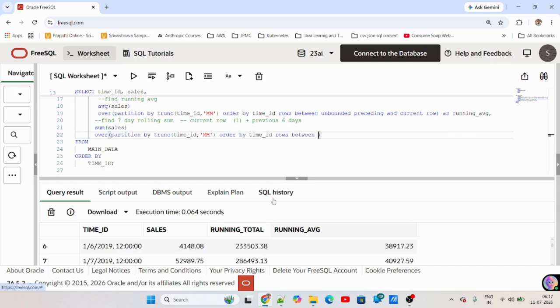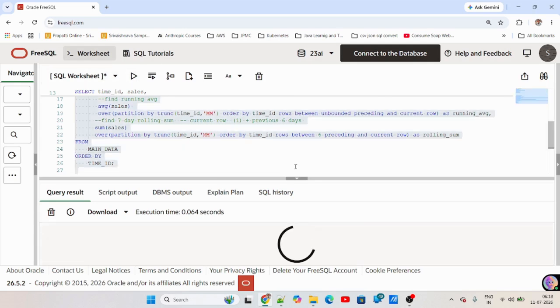So it's very straightforward. In case of running sum, we had included all the rows of the partition. In this case, we just need to include only the previous 6 days, not all the previous data. So we just need to mention preceding how many days? 6. So in case of 7, it will be 6. And you also need to include the current row. It becomes here the rolling sum. Okay. Let's run this.